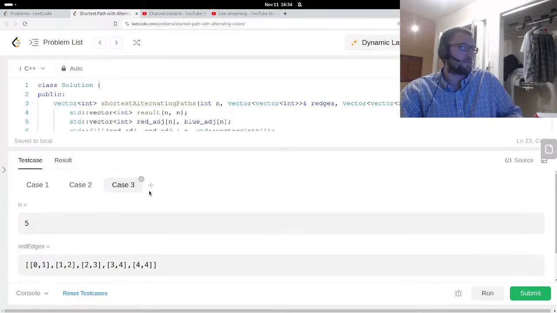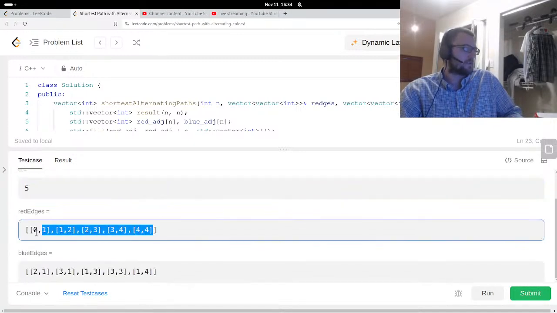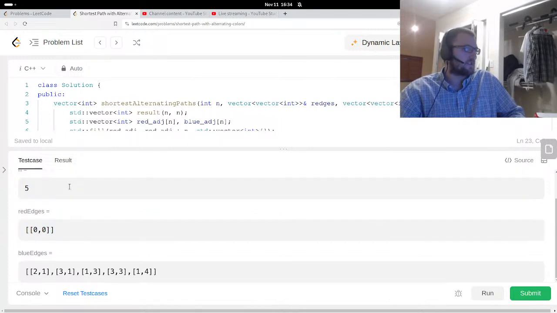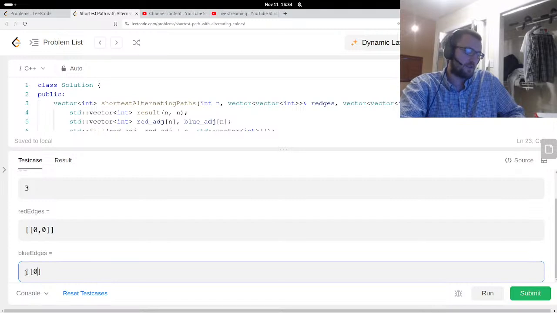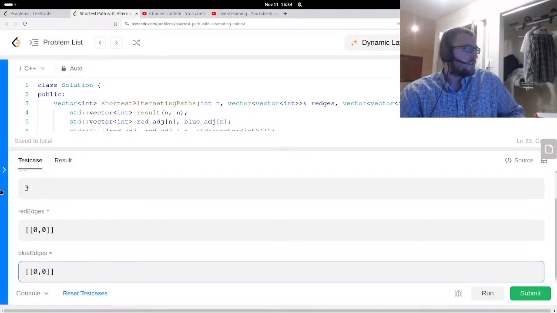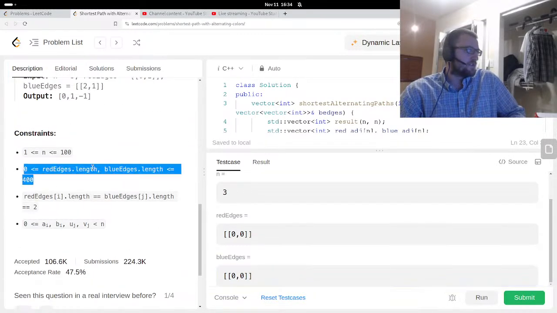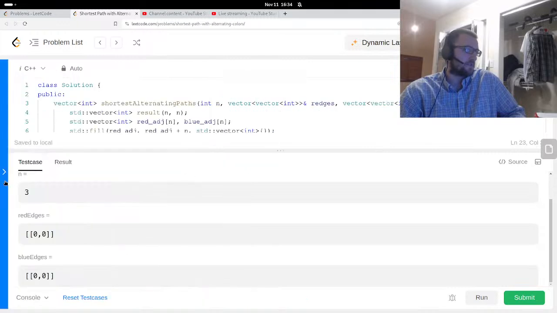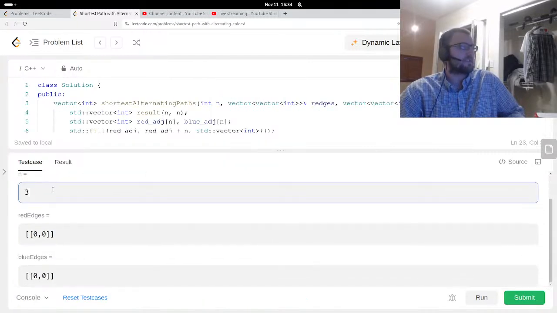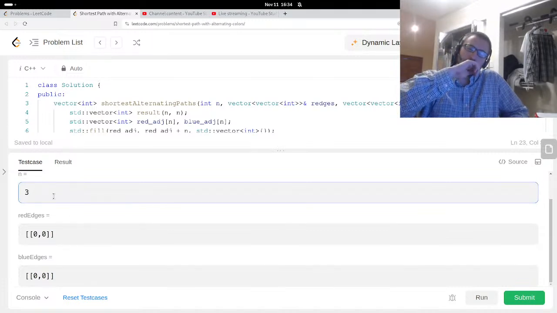But let me actually go through those test cases. So a test case where this matters would be, let's say you have 3 nodes, and let's say you have blue edges and red edges. Some of them could be empty, some of them could be there or not. There's kind of a lot of variation, but in a situation where, let's say you have 3 nodes, and the first node, it goes out red, and it can come back to itself with red, right?